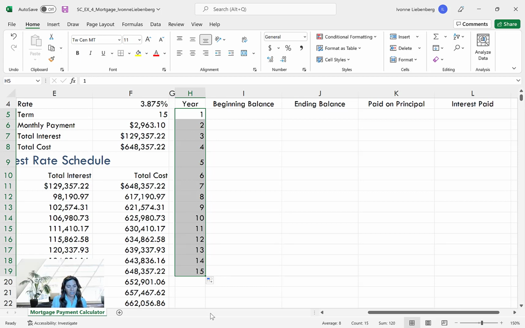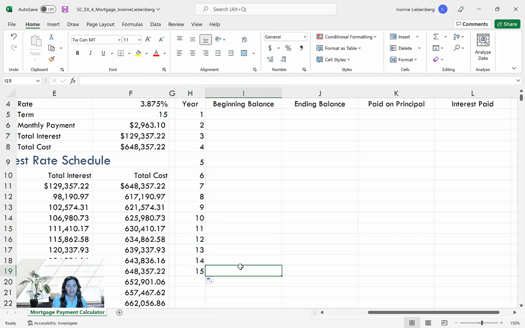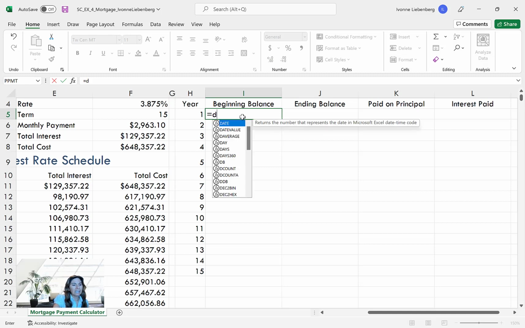All right, so we are done with that step. We have created our first column, as I said. Now we're going to go ahead and start entering formulas on our amortization schedule. So step 1 says select cell I5, and we're going to enter the formula equals D8.